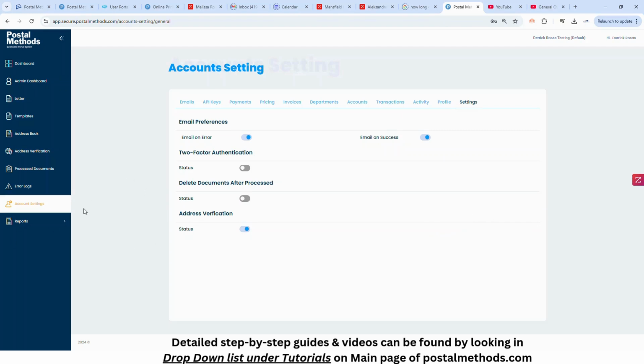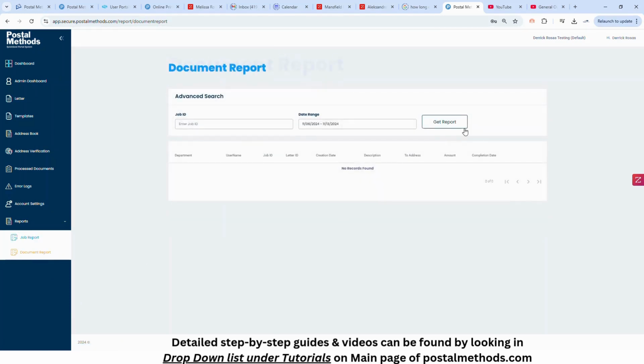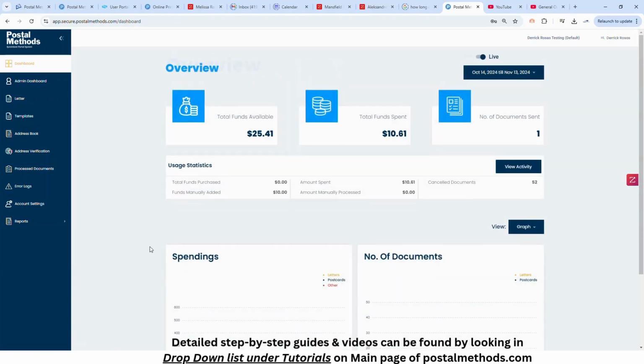Now, our reports page is where you're able to run a couple of pretty simple reports that give you all the information that you need on your account. You can do this by a date range, by description, and we also have a document report as well that also utilizes a date range, or a document ID to find a particular document that you're looking for. Then we have our dashboard as well. This is where you basically see a snapshot of your account, which includes total funds available, total spent, and total amount of documents sent as well.